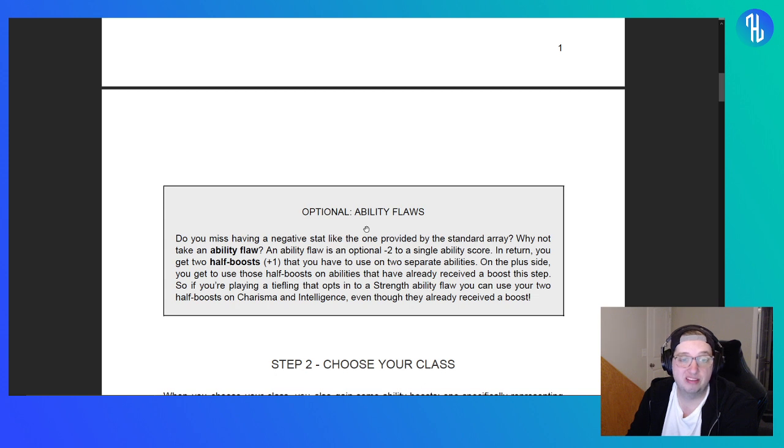The trade-off being you get 2 half boosts. So instead of trading a -2 for a +2 somewhere else, you trade in -2 for 2 +1s that have to be used on 2 separate abilities. I did the half boosts to kind of alleviate min-maxing. I still have a max. You can't have an ability score greater than 18 on any ability, but by making you spread out the point buy, essentially, is what you're doing here. By making you spread out amongst other things, it hopefully creates a little bit more even characters, a little less overly powered.